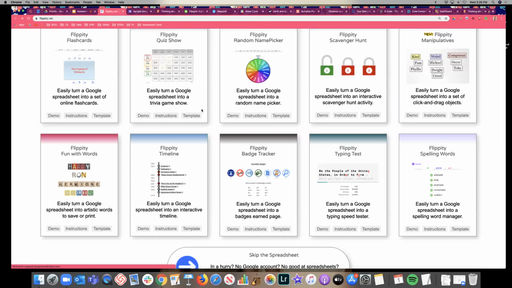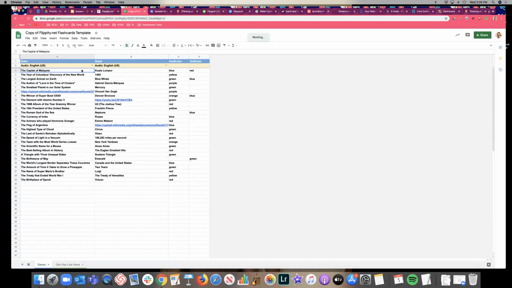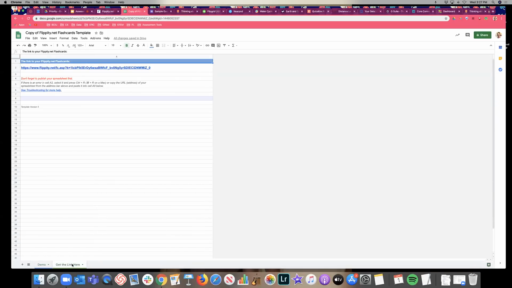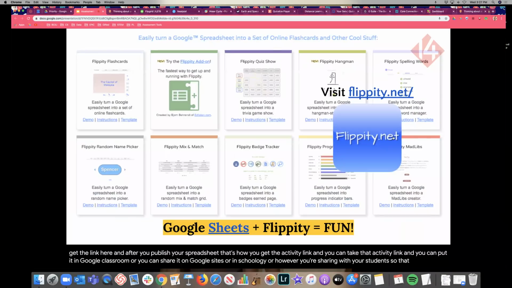So the way this works is every activity has its own template in Google Sheets. When you click make a copy, it will force a copy into your Google Drive. It gives you the pretend activity that they had in there, and you just use your side A and your side B. You just type right over top of what's there. You pick your card color, and then all the way at the bottom of the sheet, there is a space that says get the link here. After you publish your spreadsheet, that's how you get the activity link. And you can take that activity link and put it in Google Classroom, or share it on Google Sites or in Schoology, or however you're sharing with your students. So that is all about Flippity, which is good times.